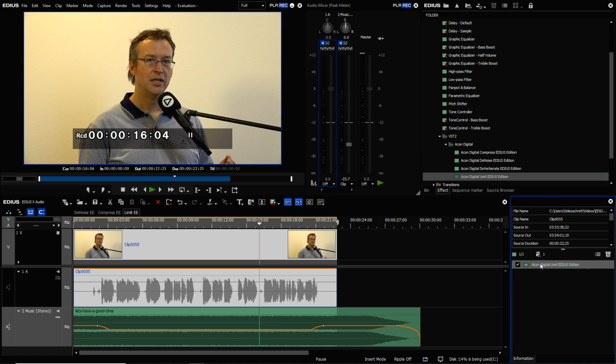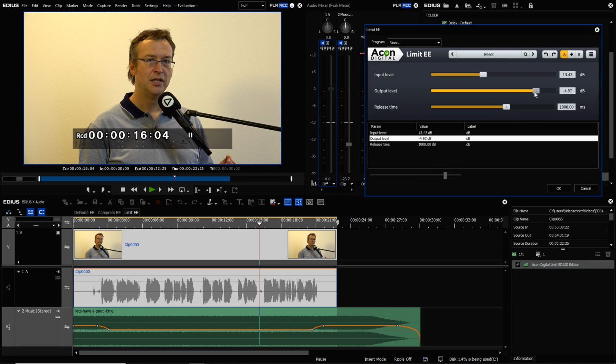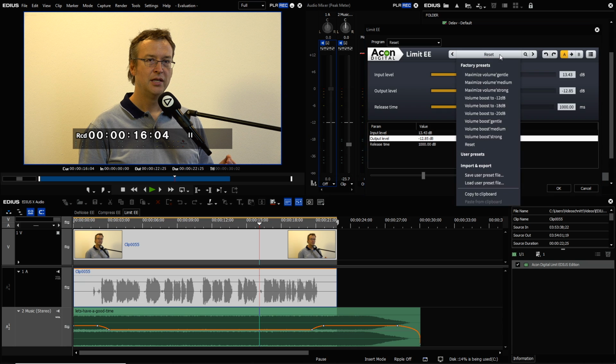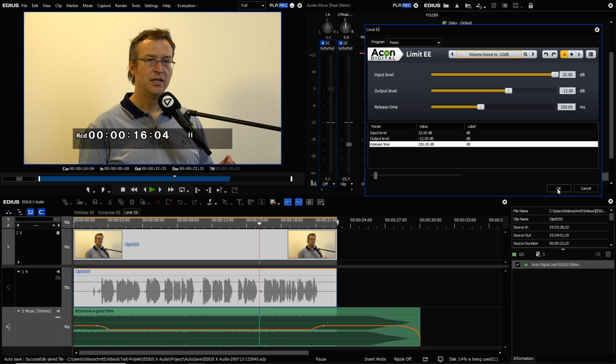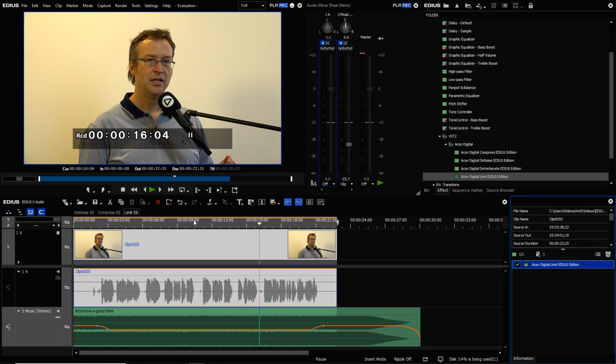Now the voiceover exceeds that level by far. So I choose the desired output level, as you can see here. Or I can simply use the preset volume boost to -12 decibel. So let's hear the difference.